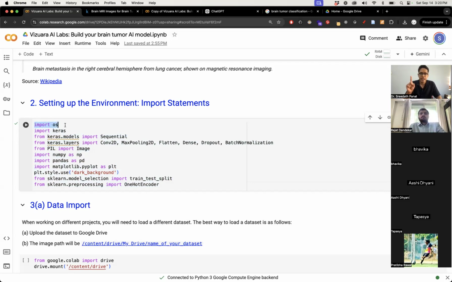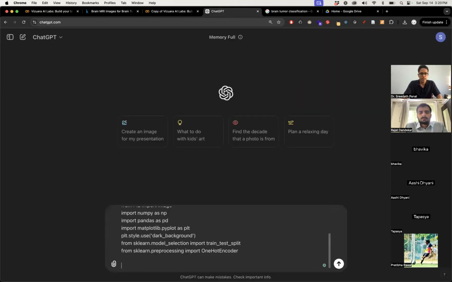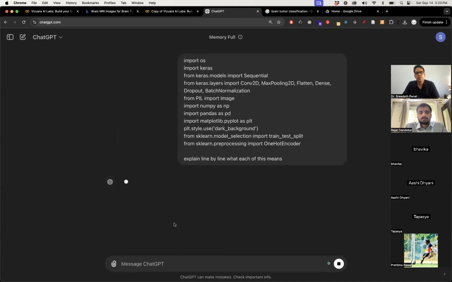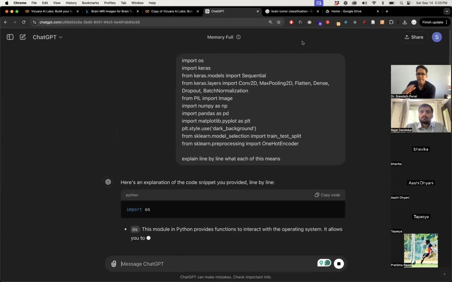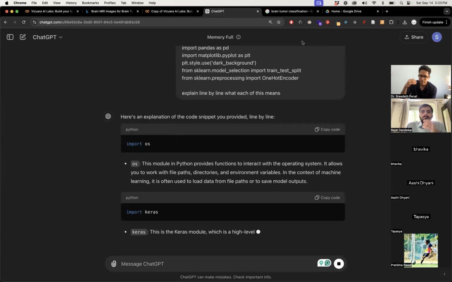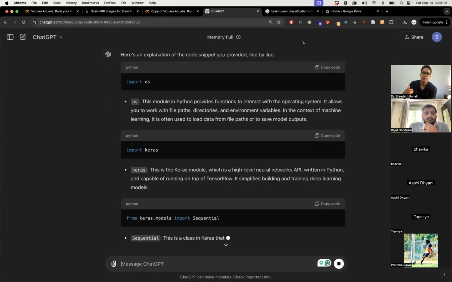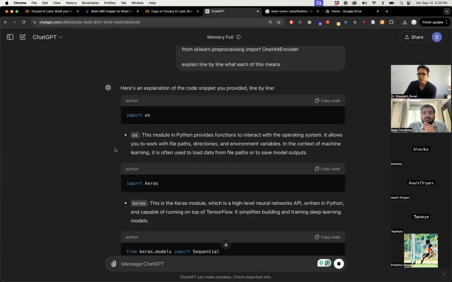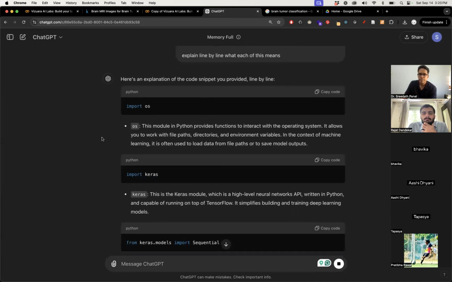Here is where ChatGPT will actually be helpful, right? All you need to do is copy this and go to ChatGPT, paste it here, and ask ChatGPT to explain line by line what each of this means. This is one of the best ways in which you can try to understand any complex looking code. It makes it very easy. Even today we use it for most of the complex codes that we come across. It's impossible otherwise to learn coding. How much time will you take? But here it explains to you in a very nice way.